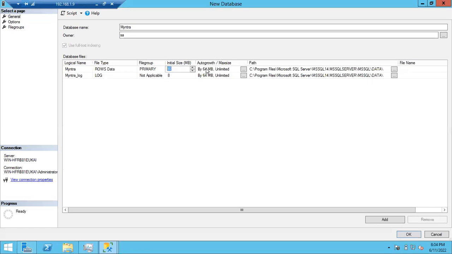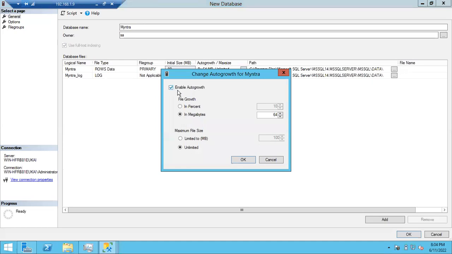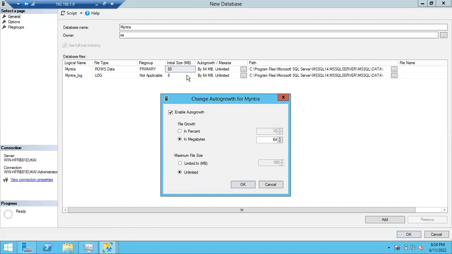If 80 MB is full and auto growth is enabled, then automatically the data file will grow. Data file or log file, same. You can see the option for the log file also. If this 80 MB is full, next what? As you enable the auto growth, in what way did you enable it? You enabled it in megabytes, the second option. How much? 64 MB added. Means once this 80 MB is full, 64 MB will be added to this file.